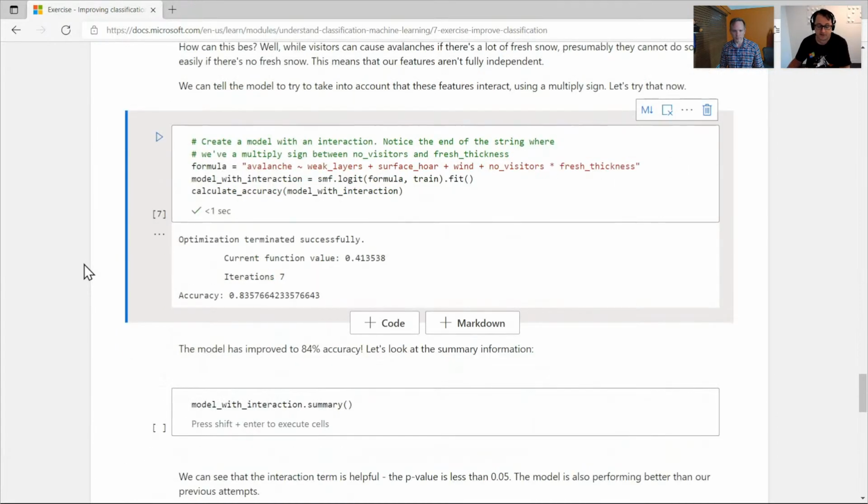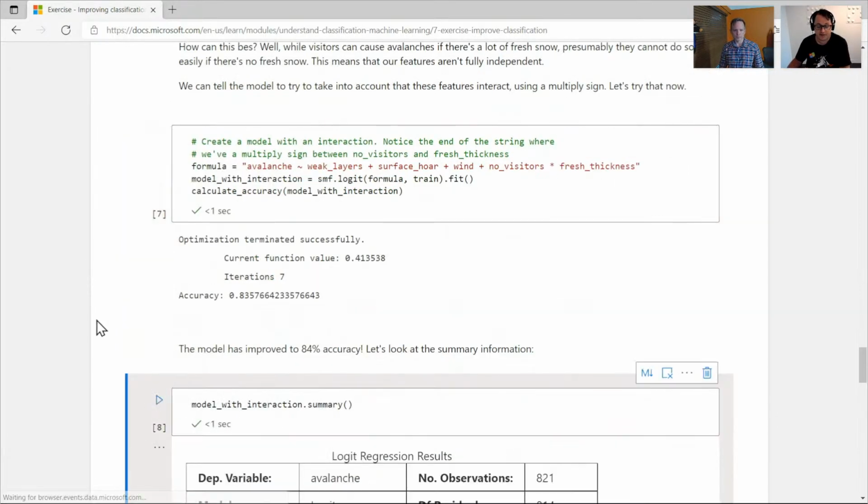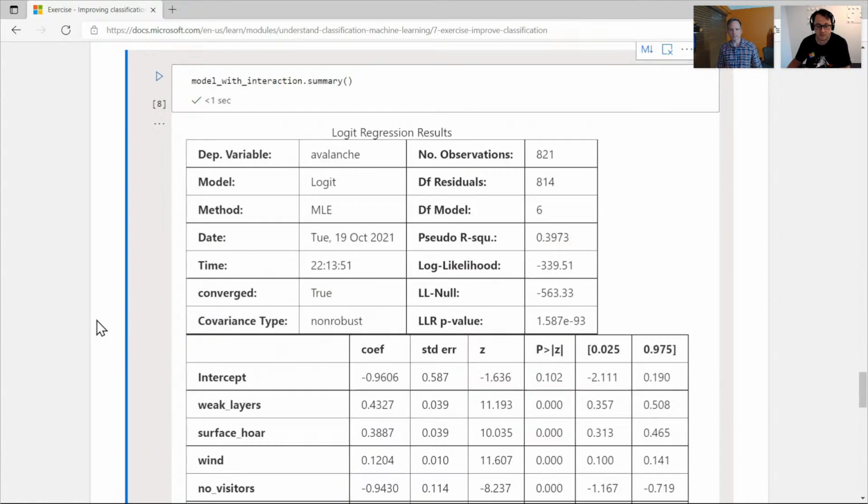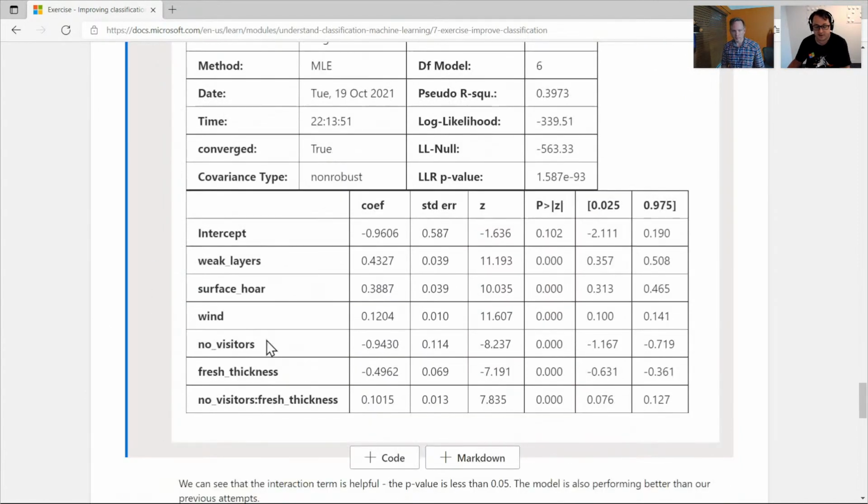So 84% accuracy. And if we look at the summary data, we'll actually see where it's got the coefficients and the standard errors and the p-values, that it's mapping the number of visitors and fresh thickness together. And that has a very good p-score as well. It makes you think we want to include that within our model for sure.